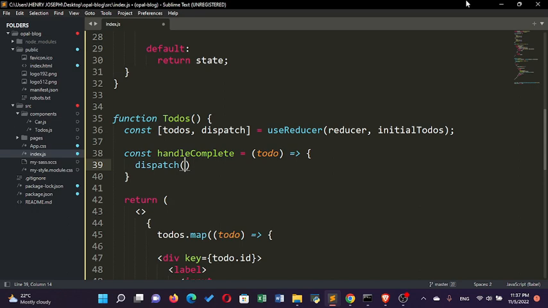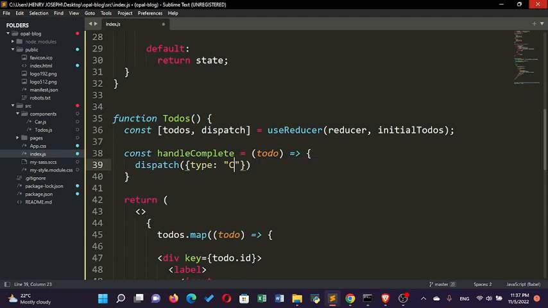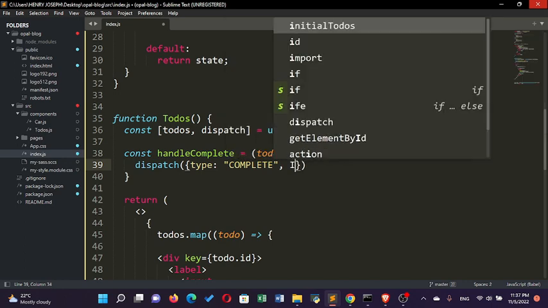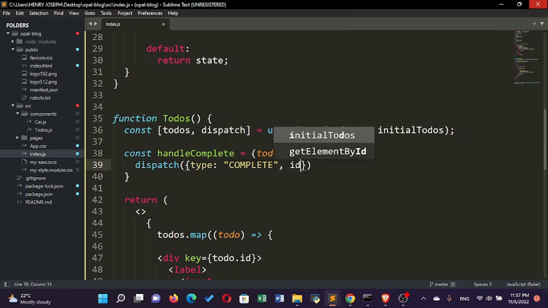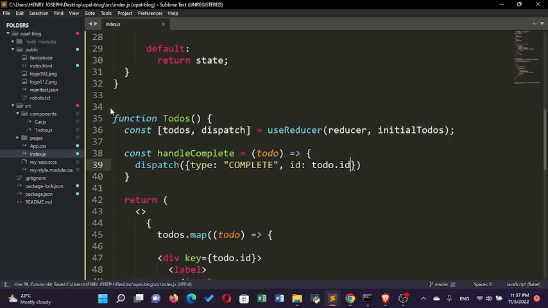Now when I call the dispatch function, I need to pass in an action to the dispatch function. So the action I'll pass into the dispatch function will have the type, and the type will be complete. Then I need to pass into the dispatch function the id. The id I'll pass in will be to-do.id. That's what I'll pass into the dispatch function.